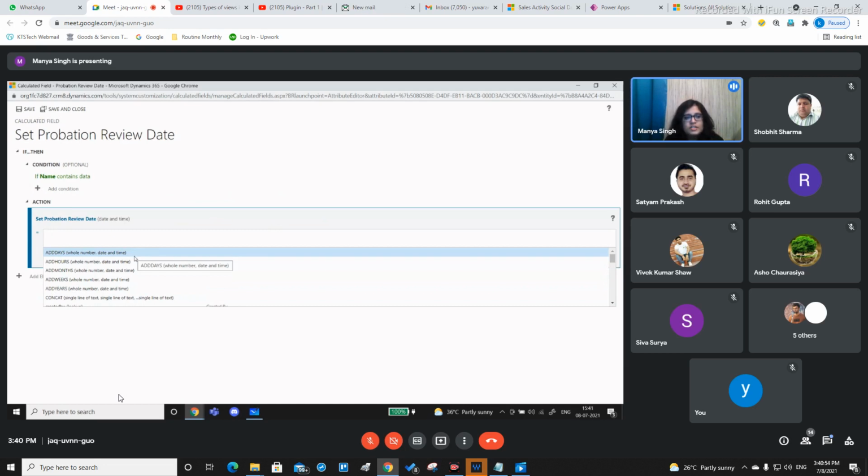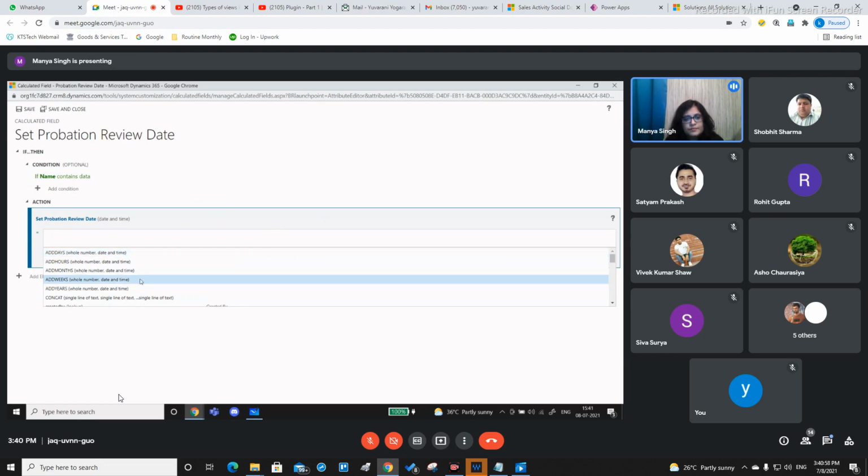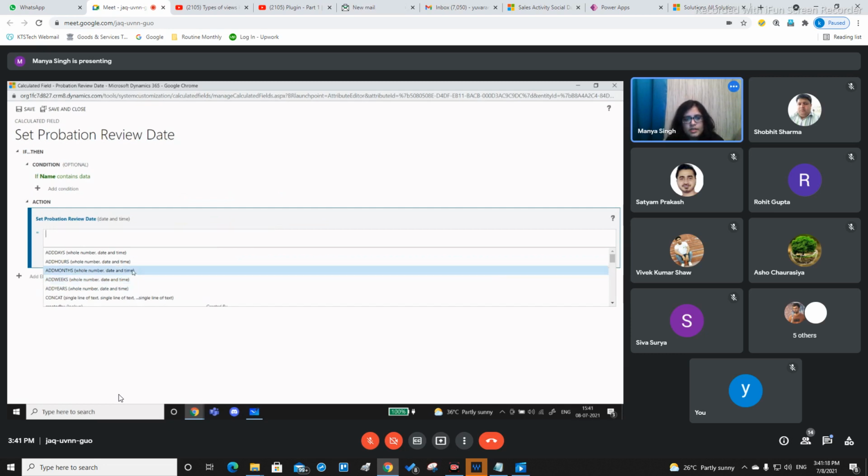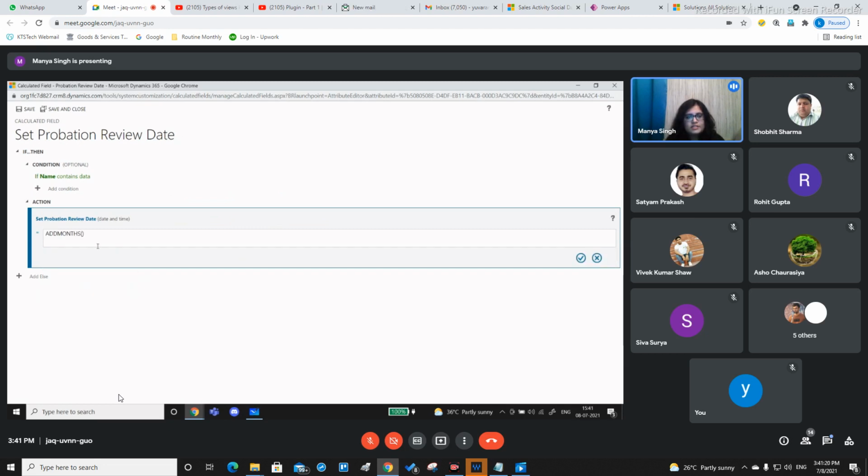Here you have a few functions. This function calls for add hours, add days, add months, add weeks, add years. Here you will be taking a whole number. This whole number will be day, hour, month, week or year, and there will be a particular date and time to which you will be adding it. Right now we are focused on adding some months. So this add months function has opened, the parentheses have opened up.